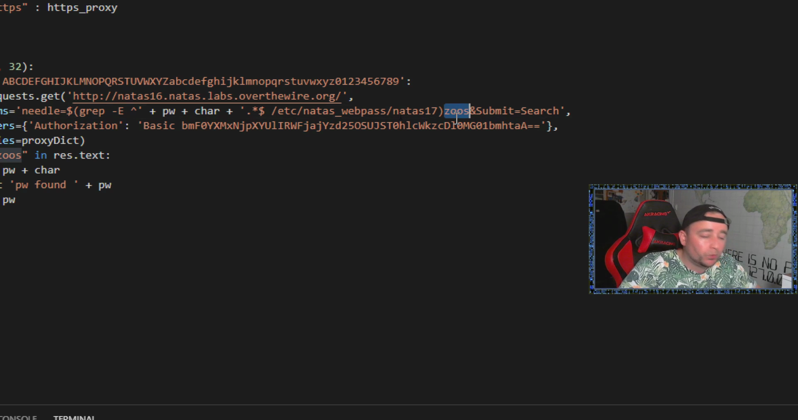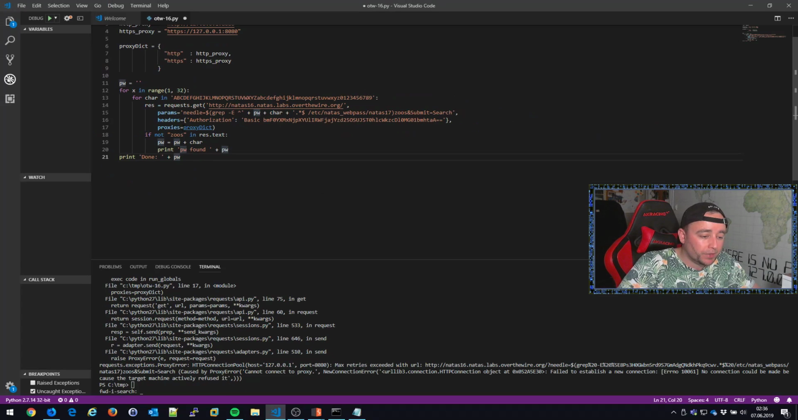Now I'm using a different word. I'm using the word Zeus to prepend here. I'm giving a submit search, so I'm triggering the correct features of the application, and I'm using proxies. This will cause this request to be made out to the web server. Then I'm saying in Python here, if the response from the web application does not contain the word Zeus, well, that means we just found a character for our password.